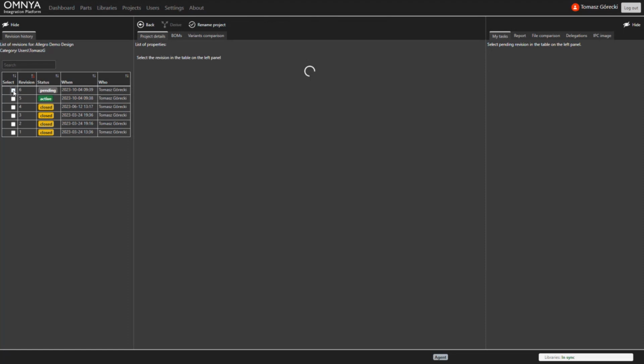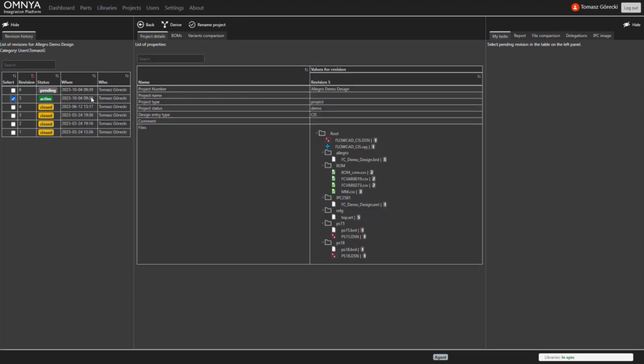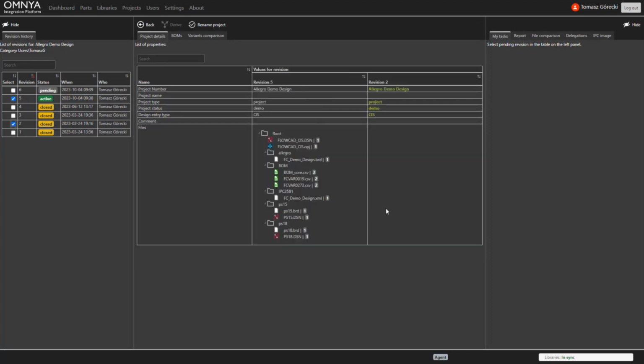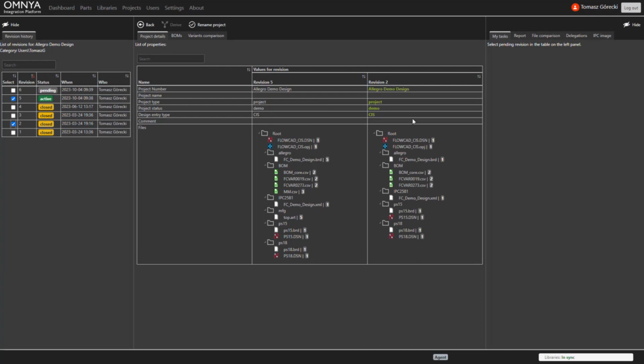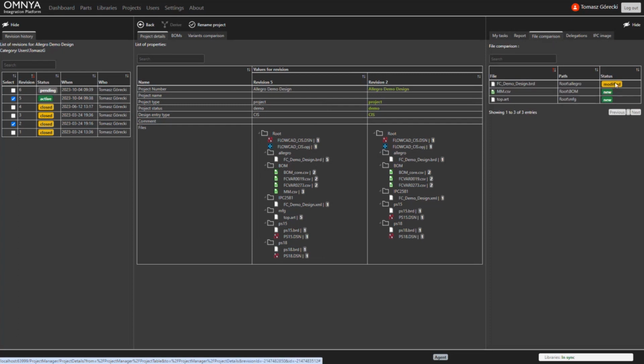We have different revisions of the project. So if I click revision 5 and revision 2, you will see all files which belong to revision 2 and all files of revision 5. You can look at what did change between those revisions. If we have only a few files, this is easy, but if we have a lot of them, then we can go to file comparison, and the file comparison will tell us what did happen between revision 2 and revision 5. So you see one file was modified, and we also have two new files here. So this is how we work with files.